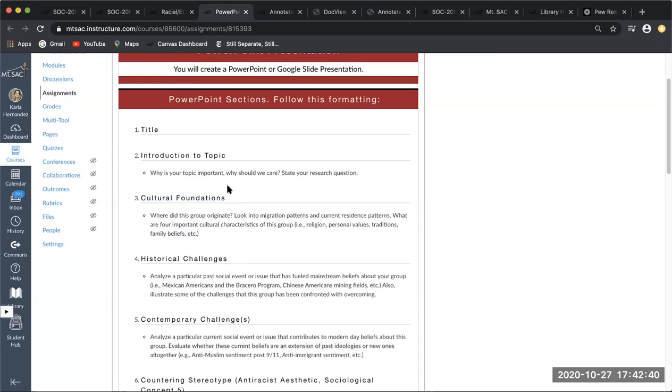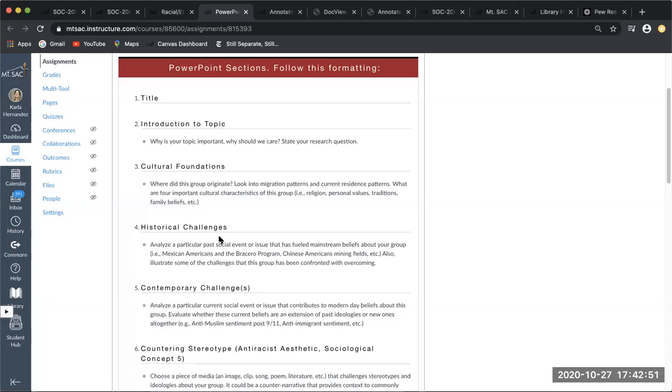Cultural foundations. So this should look familiar, right? Where did this group originate? Look into migration patterns. What are 4 important cultural characteristics?